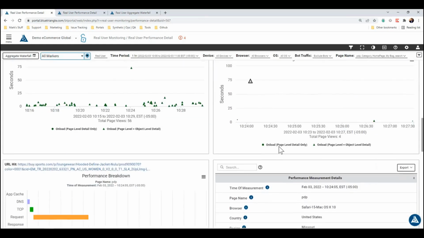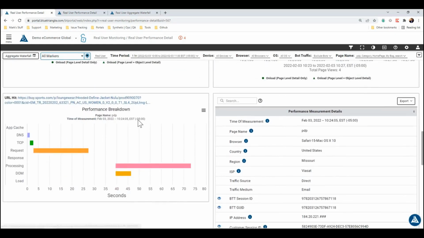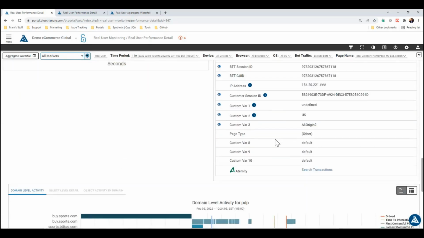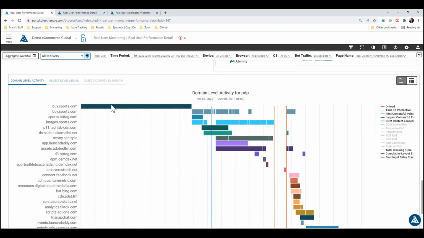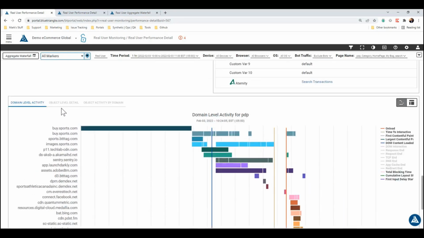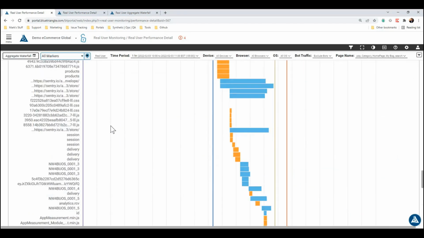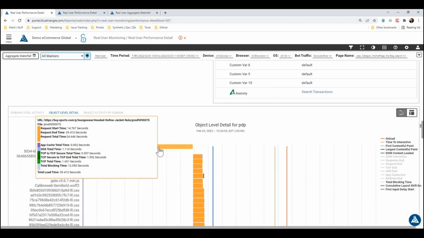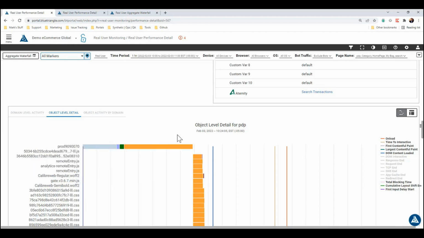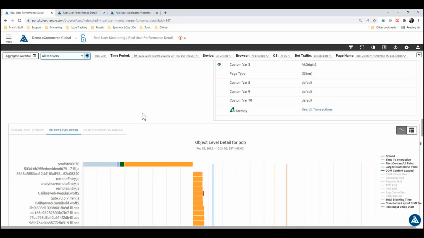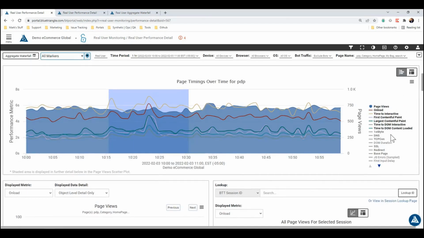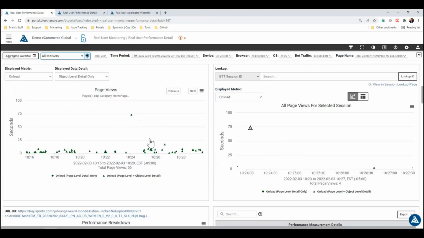So you can click here and then drill down into the exact URL. You can get some details about this URL, and then what's great is you can see the domain level waterfall as well as the object level detail. So the first thing we notice here is there was a super long response time for basically the base page on this product page. So this immediately signifies to me that there's probably a back-end issue of some kind. Here we can see a spike in first byte.